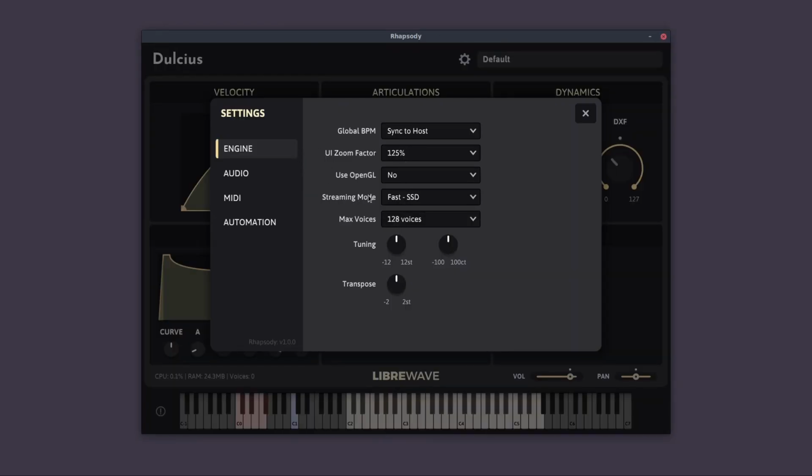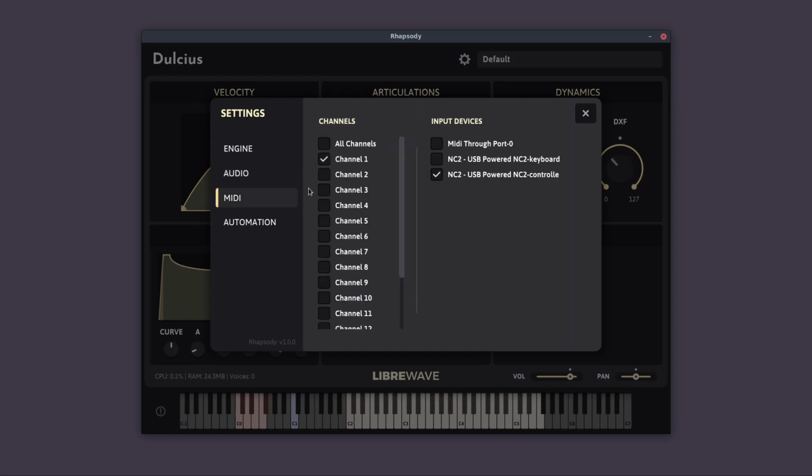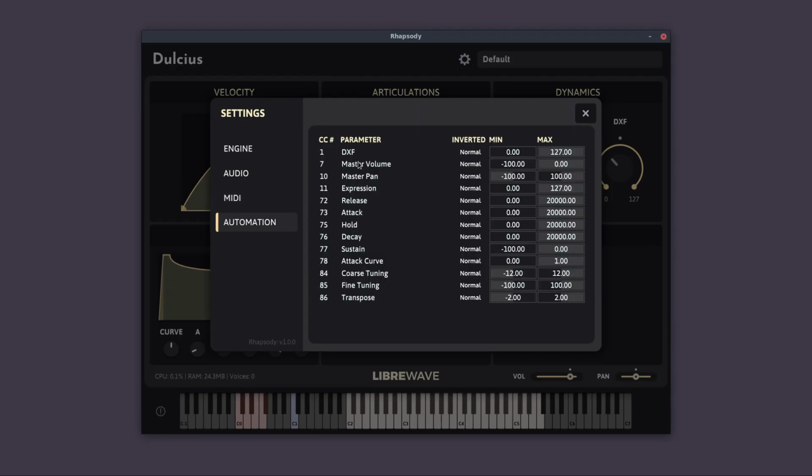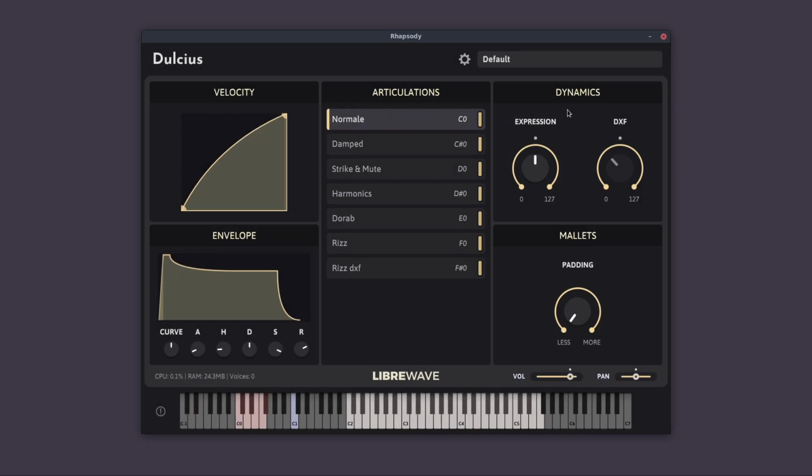So there are a bunch of other settings you can explore. We've got audio settings. We also have MIDI input settings, so we can choose the channel and the MIDI input device. And we have automation settings, so we can assign CCs to various controls. So let me show you how you do that.